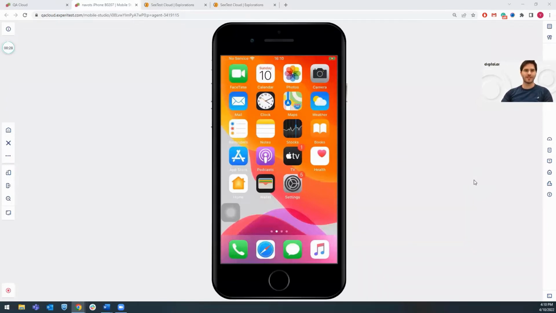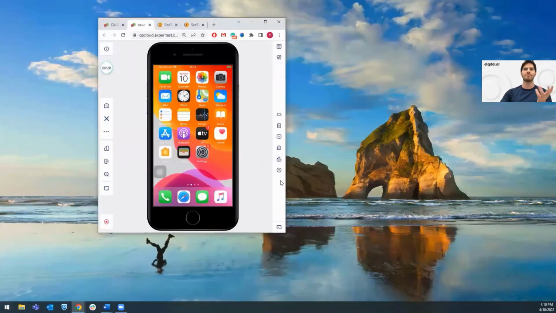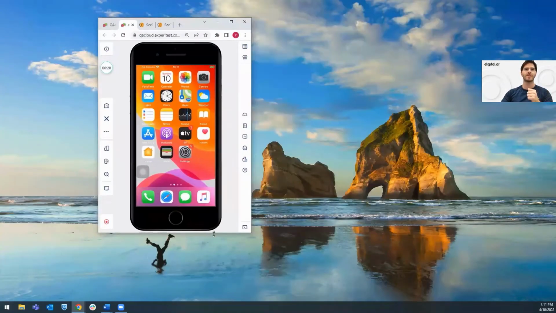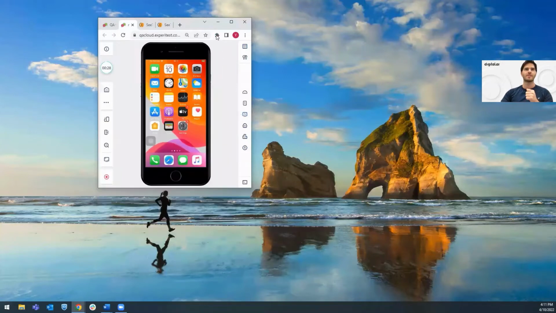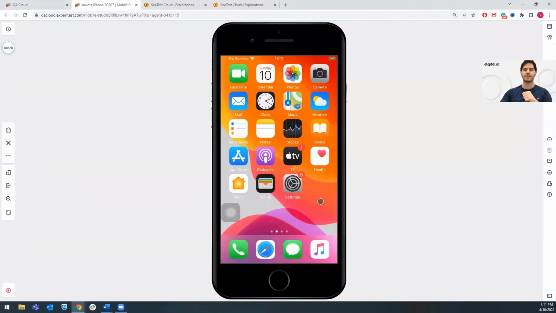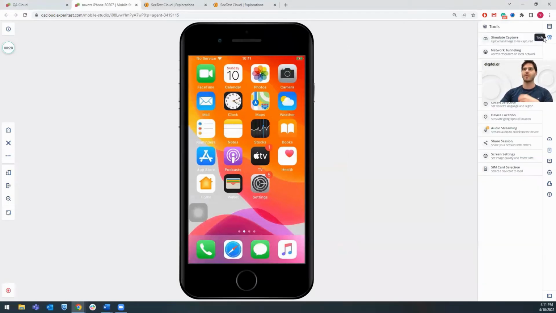As you can see, there is a fresh new look to the Mobile Studio. As Johnny mentioned, the Mobile Studio is now responsive to different screen resolutions. So as you can see, if we change the size of the screen, the platform stays really responsive. Moreover, the tools that are used while testing are designed as floating windows and can be rearranged by the user.